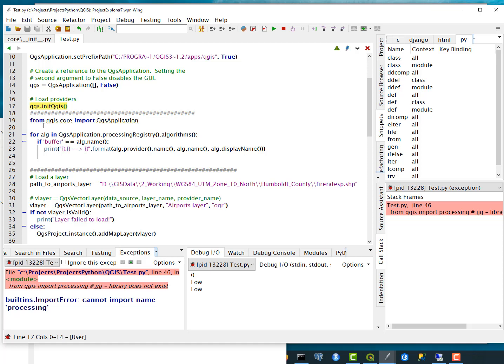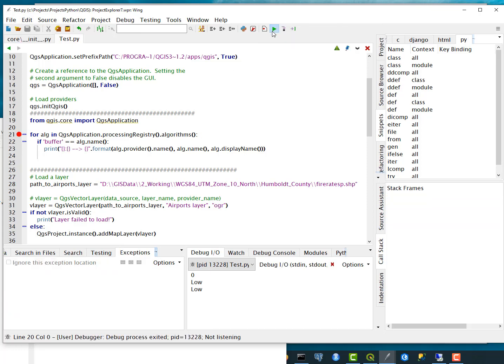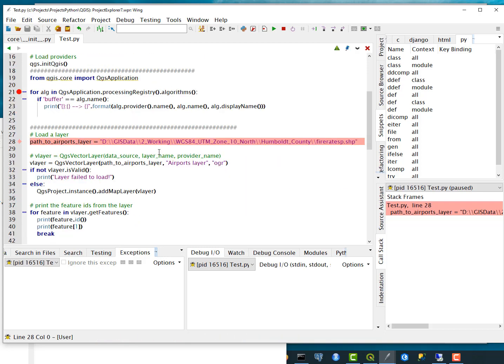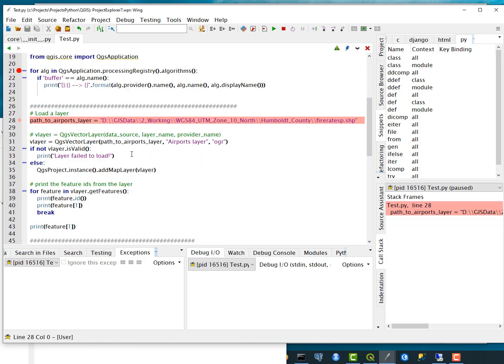And then I was able to load the QGIS application and tried to get its algorithms, but this didn't work. And I don't know why. It just skips over that. So looks like there's nothing in the processing registry. Could be missing something there.